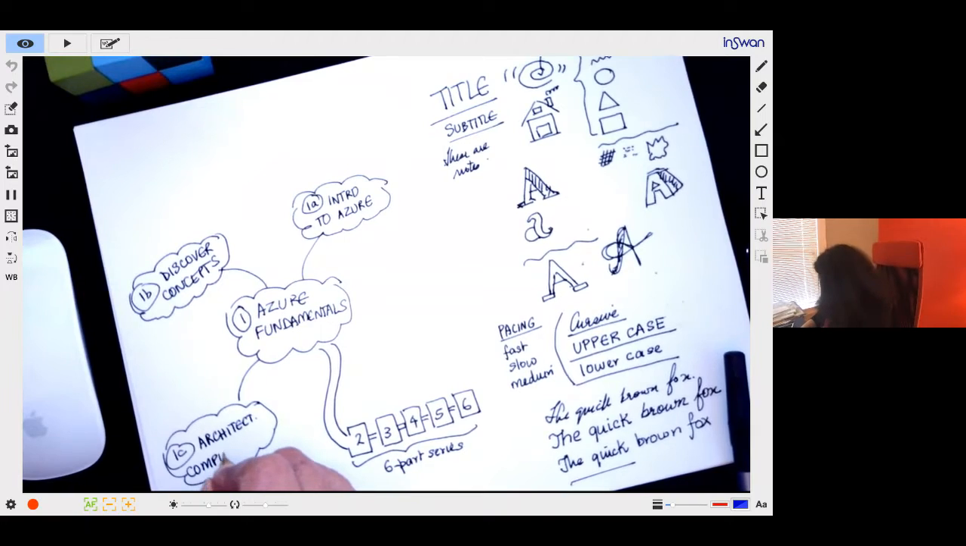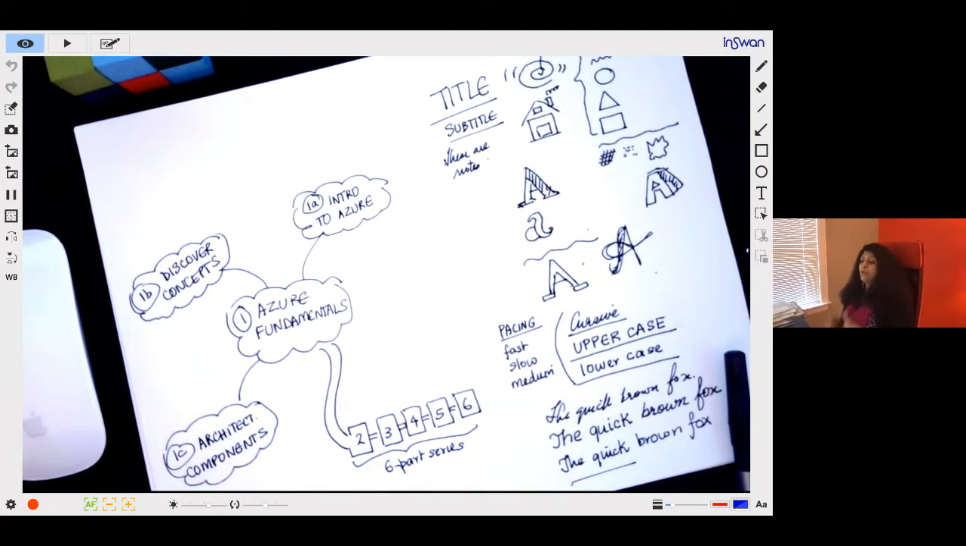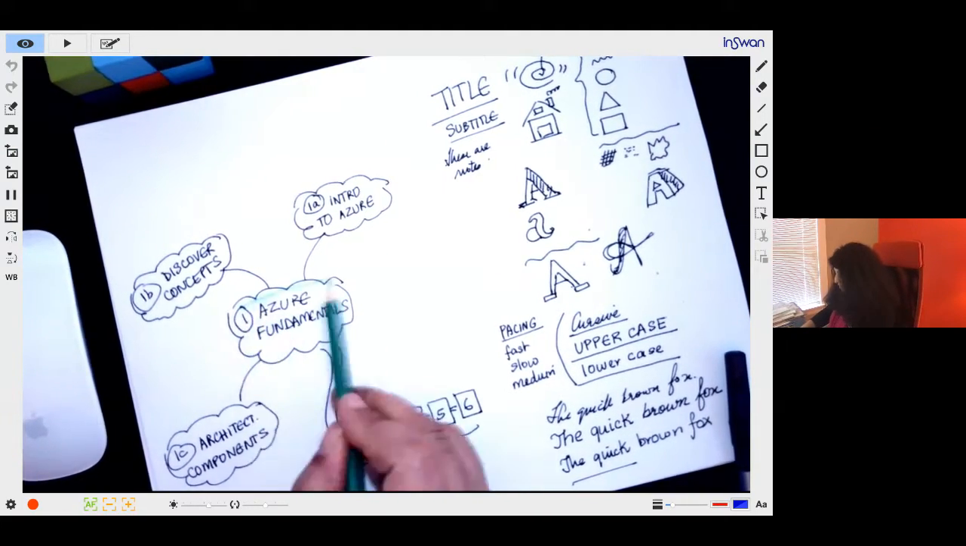And if you run out of space, that's fine. I mean, there's no wrong answers, right? So immediately I've got this thing of like, okay, I have this. Now, can I make it better? Sure. I can be like, hey, this is Azure Fundamentals.